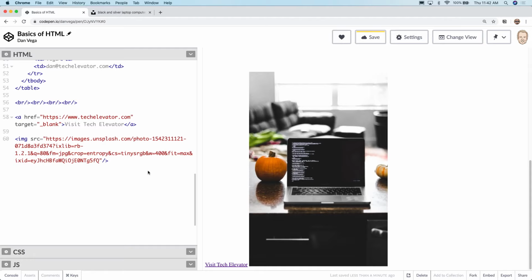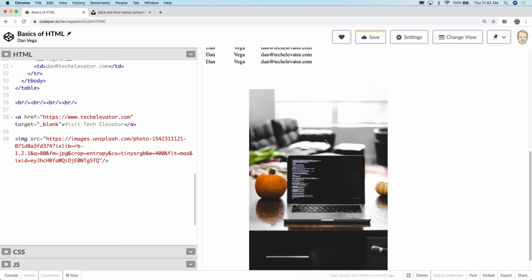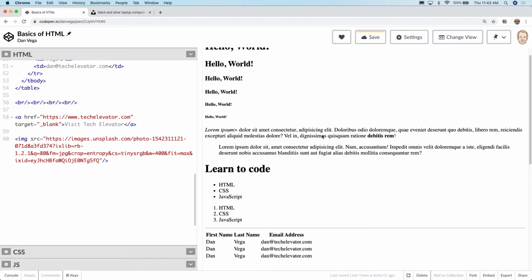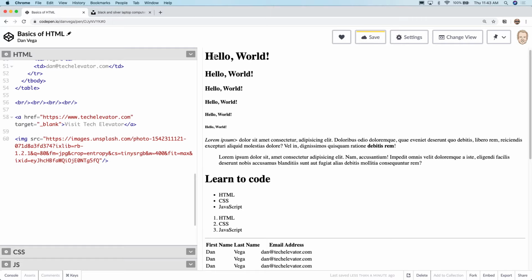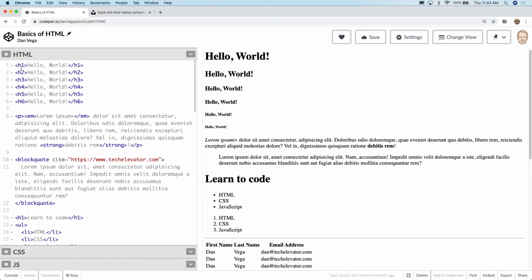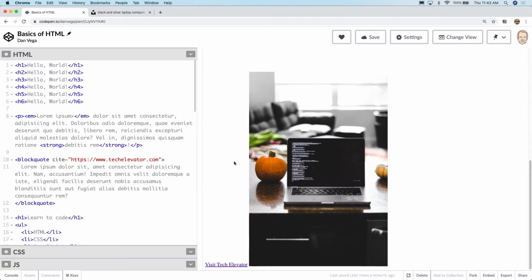So there is a difference. I don't want to get too far into the weeds with this, but there is something known as a block level element and an inline element. So these heading tags are block level elements. When we have these up here, H1, H2, these are meant to take up the entire width that they can take up. So that's why these are always on new lines.